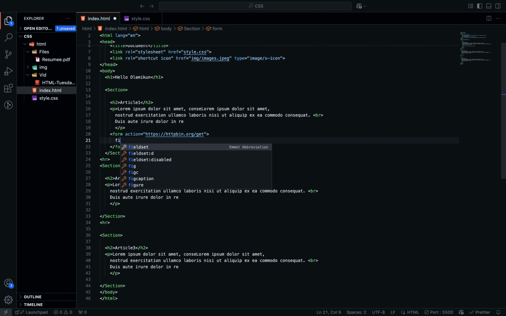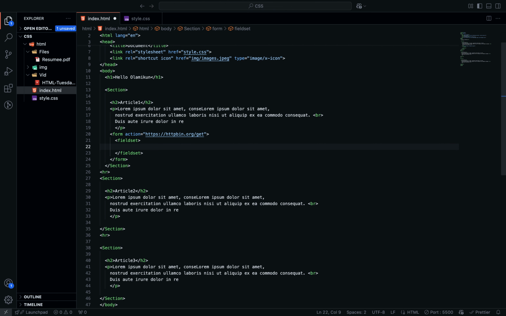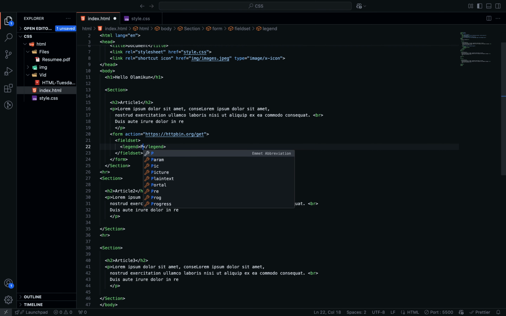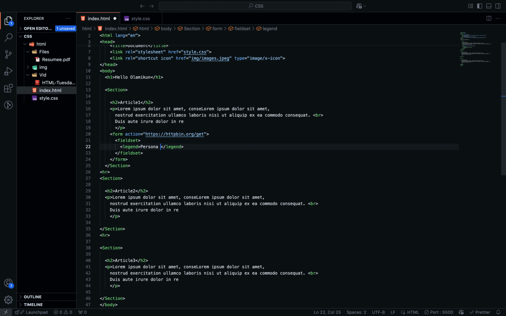So let's say, okay, fieldset. See, VS Code is already suggesting fieldset. There's an element that comes with fieldset, it's called legend. That's what's going to give the name, the label of the structure. So we can call it personal data. Let's do it like that.